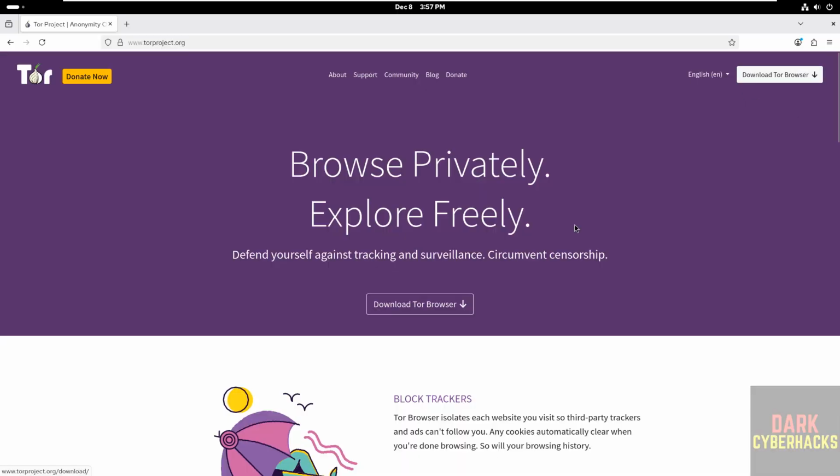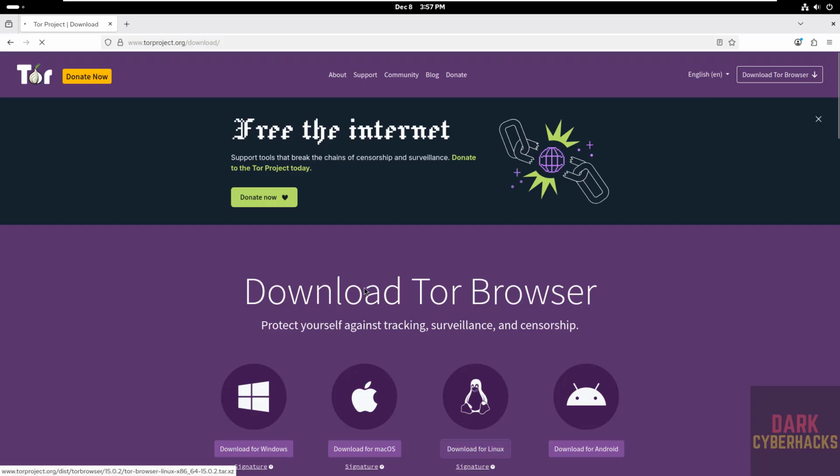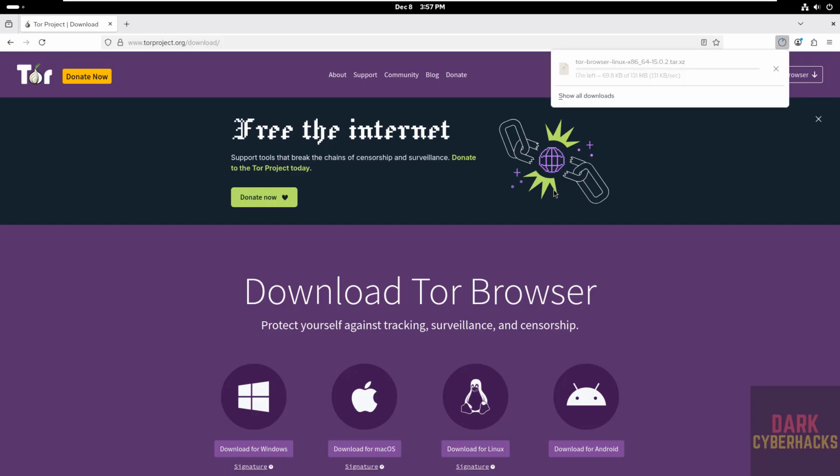Click on download Tor Browser, both are same. Then click on download for Linux. Wait a moment, download will be started. See, download started and its size is 131 megabytes. Wait until download completes. Once download completes, then we will unzip this file and we will execute the Tor browser. See, download is completed. Now open terminal.